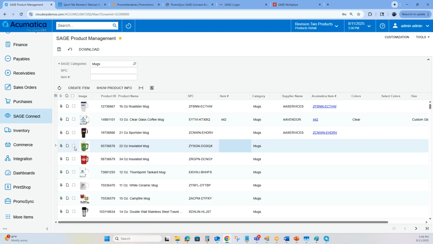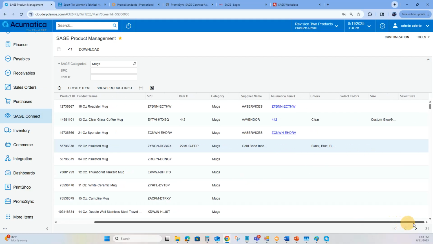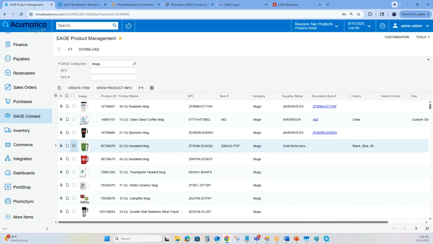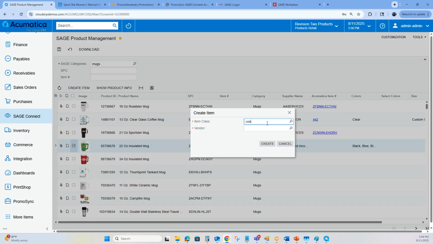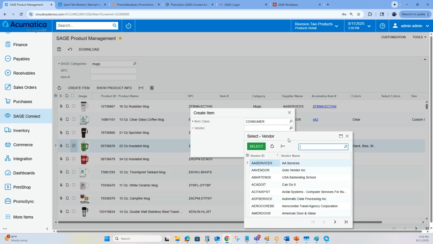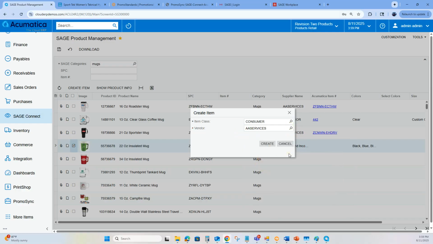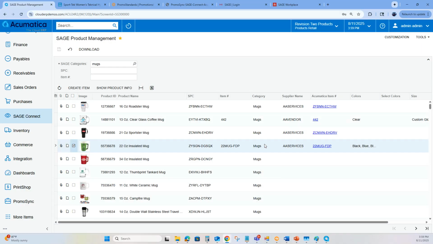I would like to now create this product in Acumatica. So I can highlight that information, say product info, get more information in terms of the supplier name, the colors, the size, any information that I need in terms of the image as well. Once I have done that, now I can quickly create an item into Acumatica. All right, so I can come down here, quickly select my item class and also my vendor in this case. If I already have that created, I can go ahead and click create and it'll create an inventory item just like that from Sage into Acumatica.